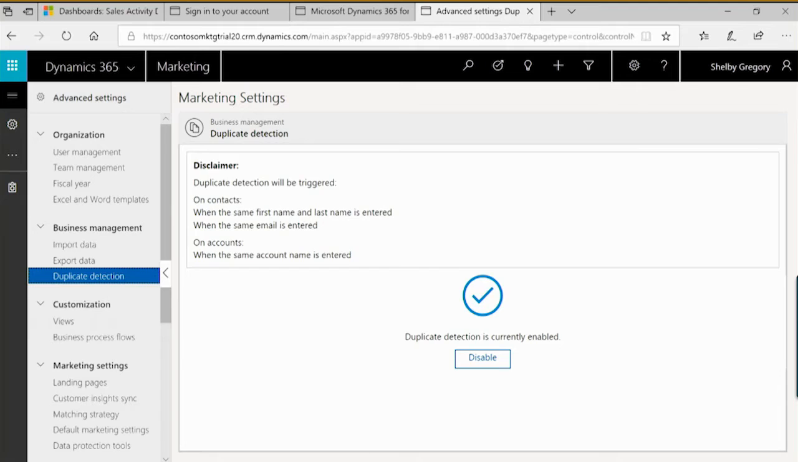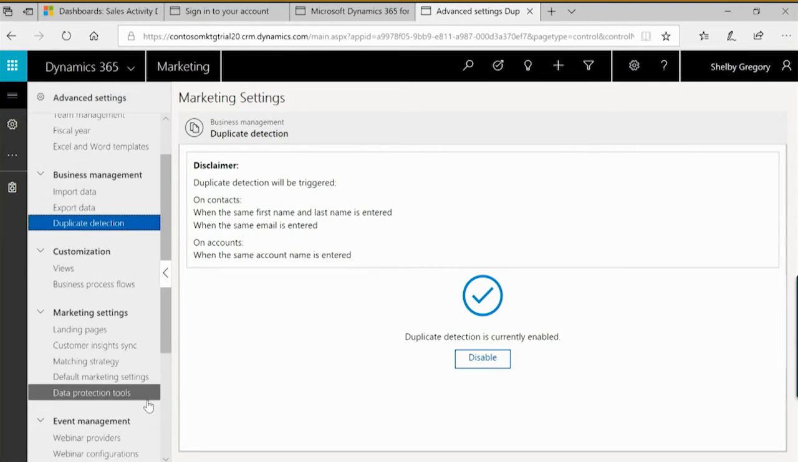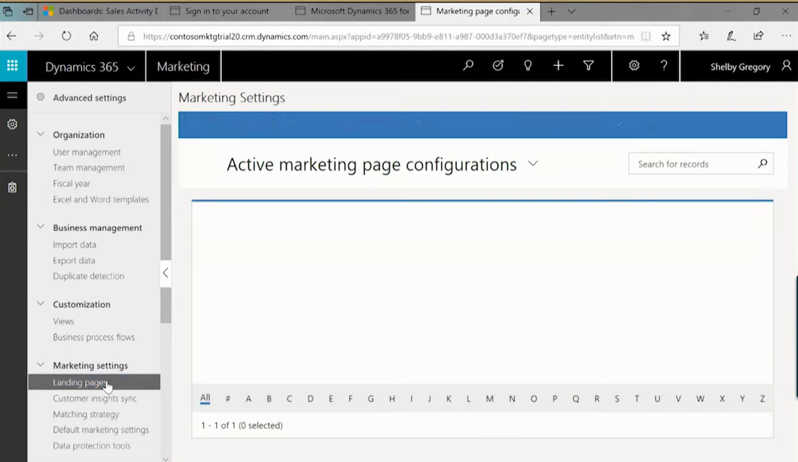Let's go ahead and move on to the marketing settings. In the marketing settings, you may configure your landing page details and matching strategies, set up defaults for marketing emails, choose time zones for customer journeys, edit customer insights, sync items, and enable data protection tools. Let's go ahead and take a look at our marketing pages, otherwise known as our landing pages.